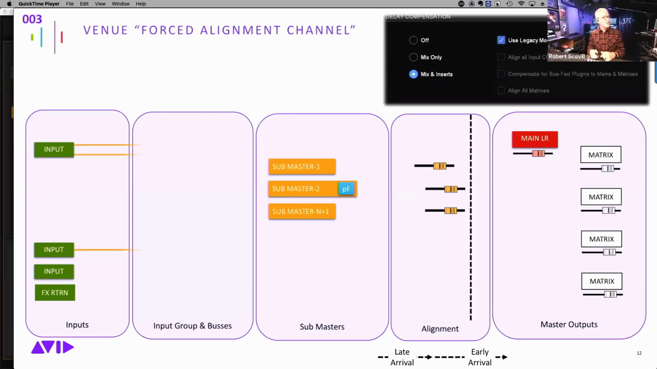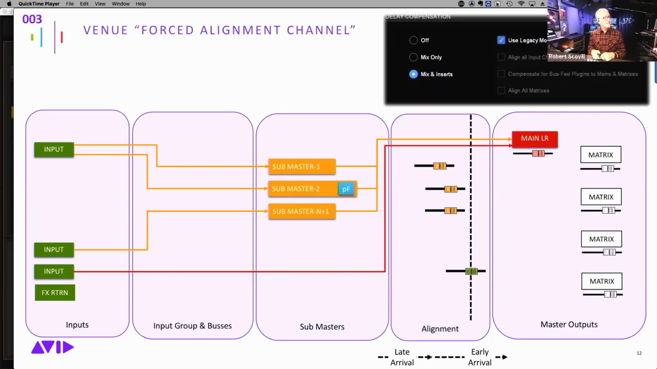Well, in this situation, we don't have that, right? We've got an input that is going to two subgroups so that we can process one side of it and not the other, and then other inputs that are going out to other subgroups. So if we carry that onto the left-right bus, that is not in alignment until we force it to be so. And the way we force it is we take a channel, an unused channel.